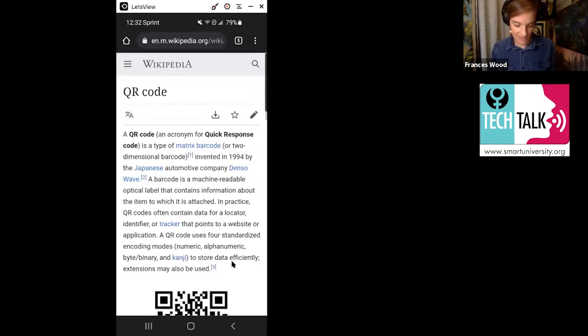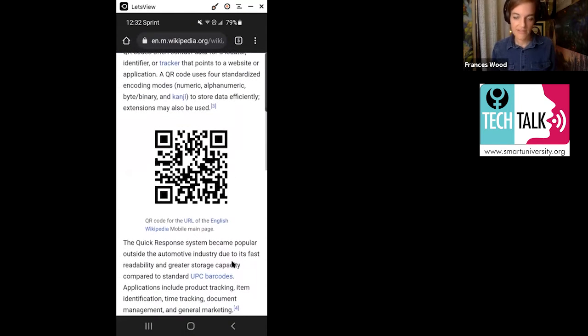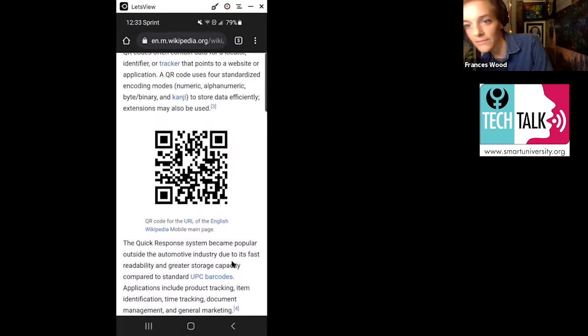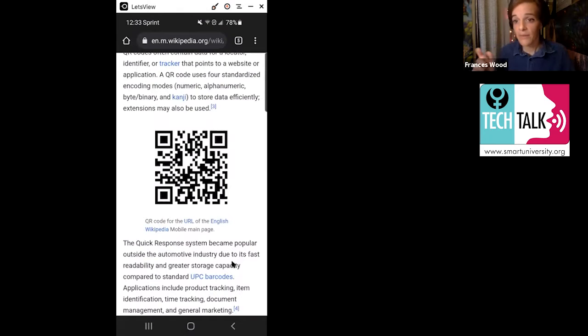You see this picture right here? You've probably seen them around. And one of the reasons they've gotten sort of popular recently is because they allow you to access a website, or generally websites, with your camera on your phone, just by clicking on that. It's basically like scanning a barcode and it takes you to a website.